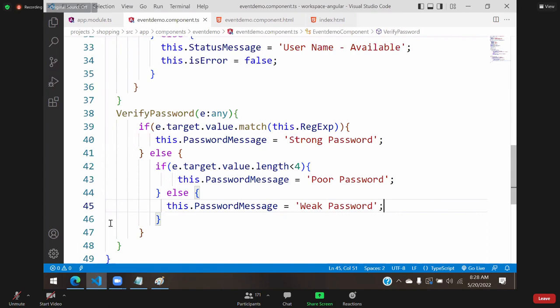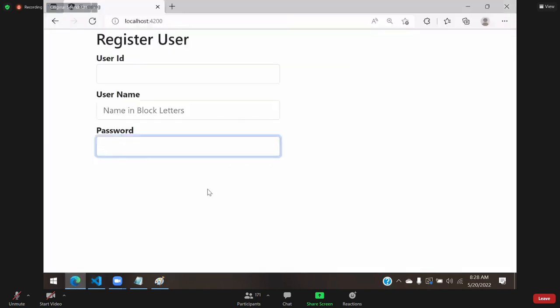That means now when the user is typing the password, it says poor password, because I need a minimum of 4 characters. I enter minimum 4 characters. It is weak password, because as per the pattern, it can have alphabets and numbers, but at least one must be an uppercase letter. So I entered at least one uppercase letter anywhere. Then it should be strong password, right? I think, where is it?